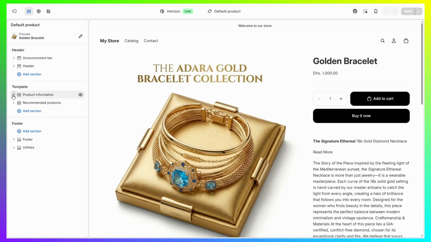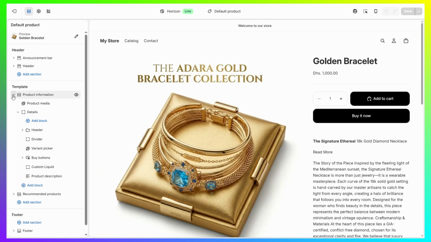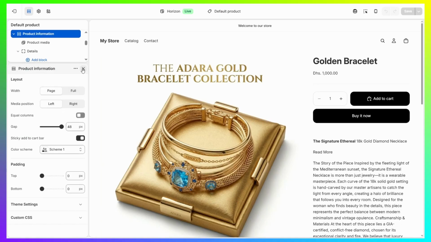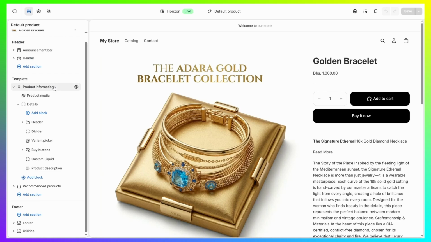And I'm just going to click on the arrow next to product information. Now, first check within product information itself. So click on it and find if you have an option there to showcase SKU. If that's the case, sure, just toggle it on. But in my case, like in Horizon theme, what I need to do in order to do so is just go beneath details and click on add block.